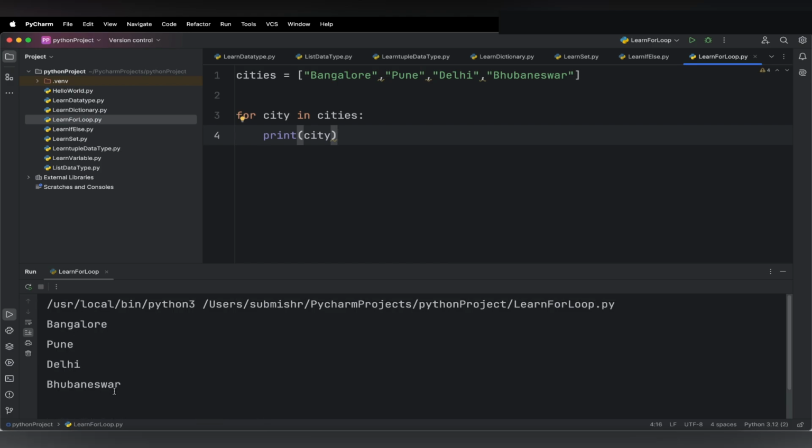So what we did here, so I have already told, right, in Python we use for loop to iterate over sequence such as list, strings, dictionaries and all. So here we have created a list named as cities and there are 4 elements in the list and the for loop iterates 4 times. So the value of city is Bangalore in the first iteration, Pune in the second iteration, Delhi in the third iteration, Bhubaneswar in the 4th iteration.